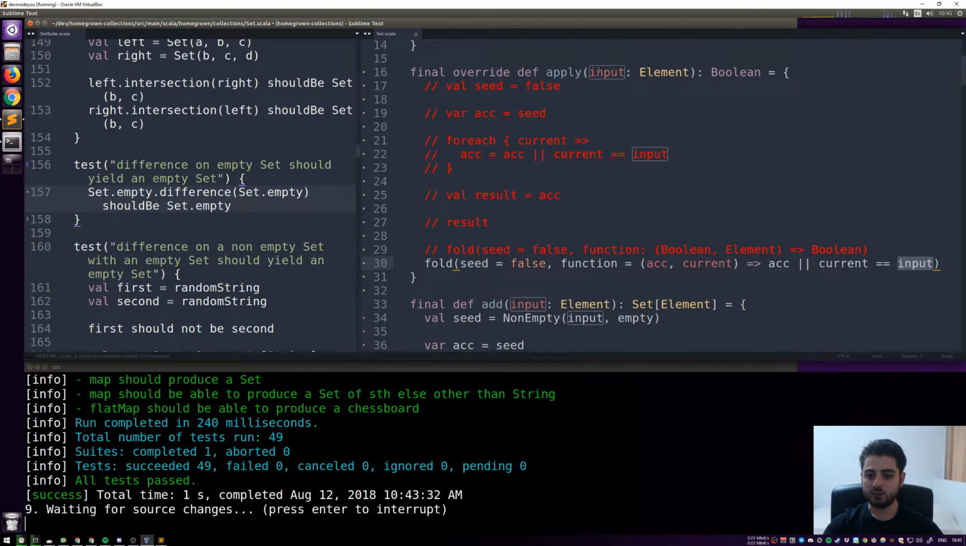The input is still in scope. It is over there, right? And this is it. Now it is a common thing to write fold as a curried function, right? So it is a very common thing to write it in such a way that these parameters are separated like this. And in the second parameter, then you cannot use named arguments, right?